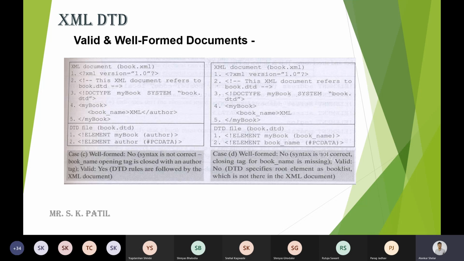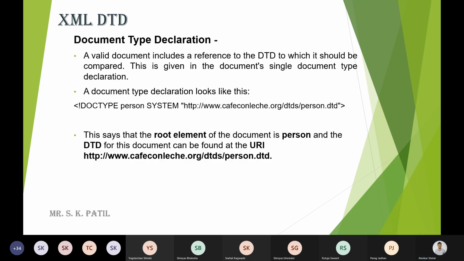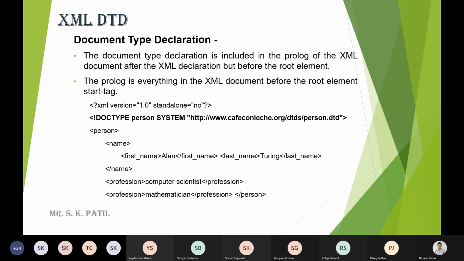So cases A, B, C, D are given as per your truth table. You can just refer to it and cross check which is a valid and well formed XML document. Okay. So a valid document includes the reference to the DTD, which it should be compared with, and this is given in a single document type declaration. So in this way you can do it.